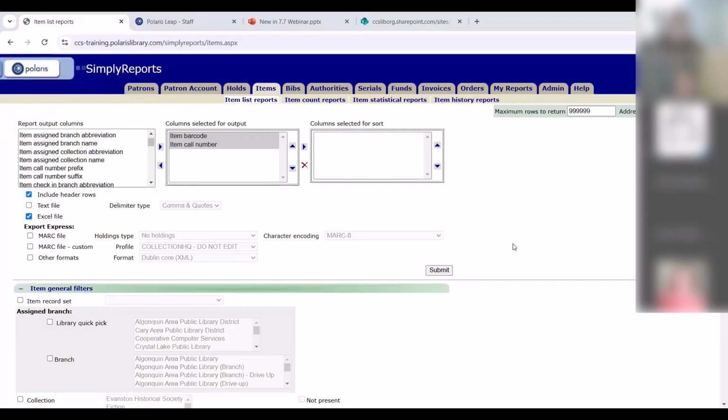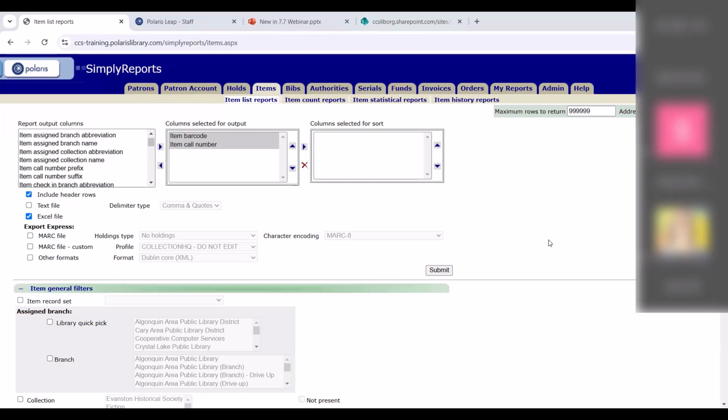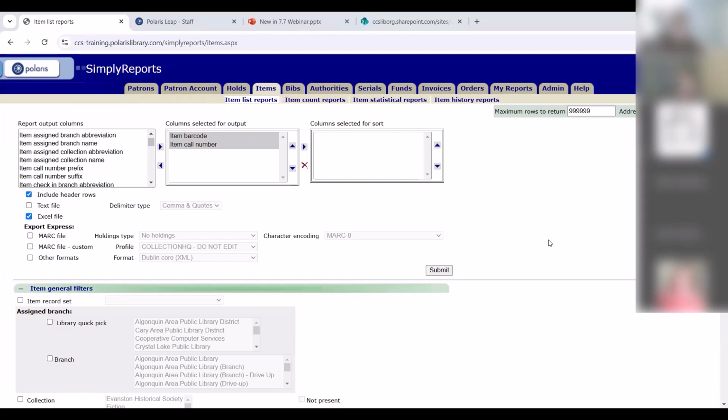Okay, so the first update that I have to share with you is an update to record sets in Simply Reports. So one of the enhancements is going to be the ability to create record sets from saved and scheduled reports. So I'm going to choose to do an item list report. This functionality works for all of the reports in Simply Reports. I'm just used to going to the item list, so that's where I'm going to go for my report.